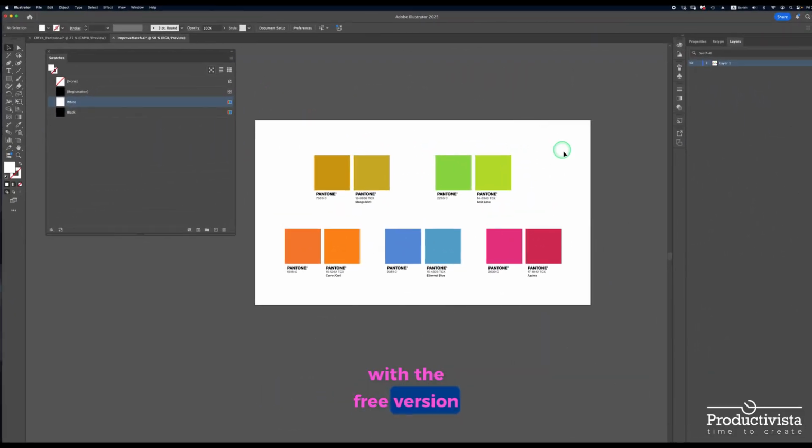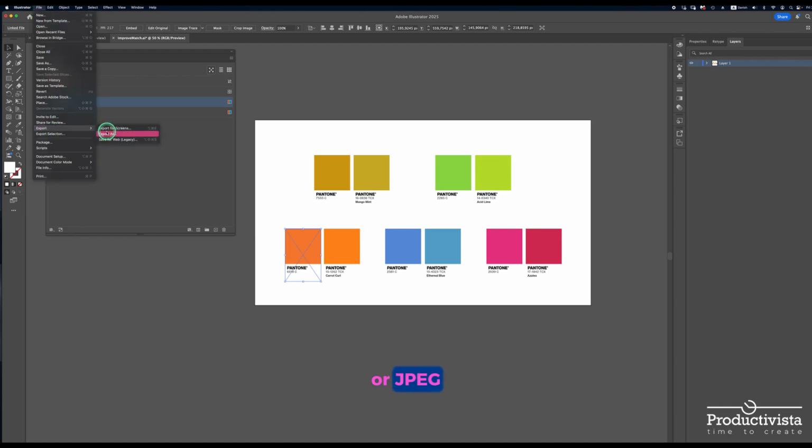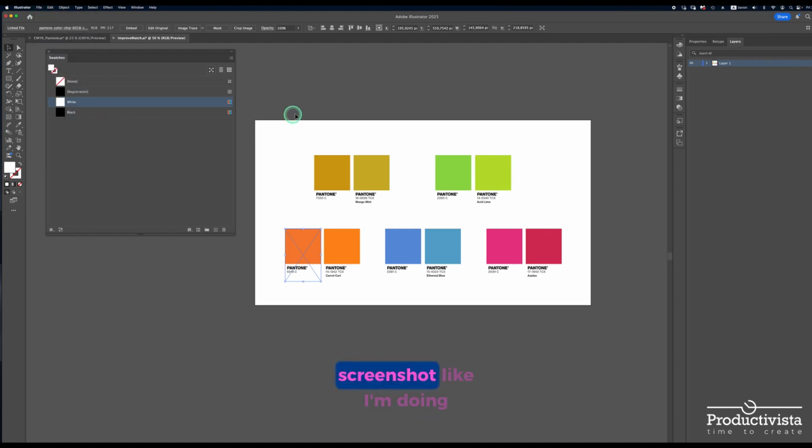With the free version of ChatGPT and Gemini 2, you'll run into some limitations. There is a cap on how many images you can upload at once, which is why it helps to prepare a single file ahead of time. Here I did that in Illustrator, but you could do the same in Photoshop. I placed all my Pantone chip images into one file. Then you can export it as a PNG or JPEG, or just take a screenshot, like I'm doing here.